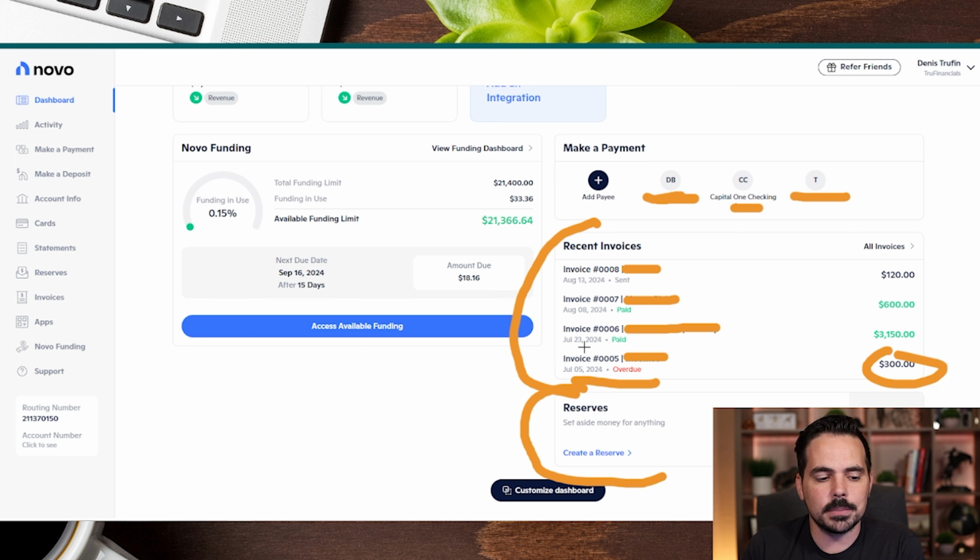But then once a company does pay, you can see like this one, invoice number 6, we actually had that money come in. So now that we've tracked it, it shows up as green and that it is paid. And then when an invoice has been sent but not necessarily overdue yet, you can see with invoice number 8, it has been sent, but right now it is still not in the green because it has not been paid just yet.